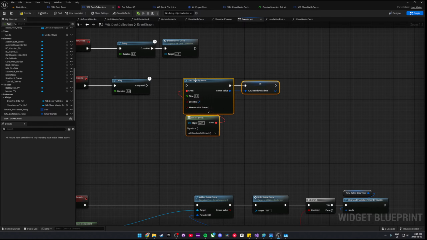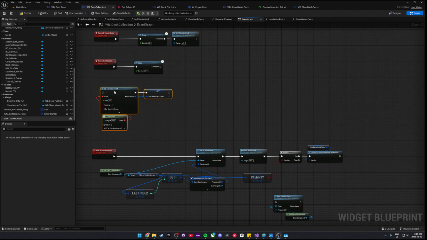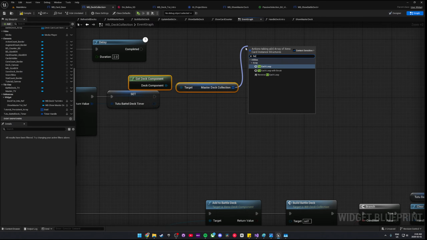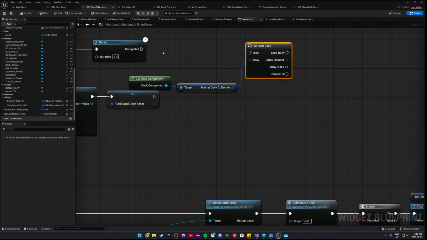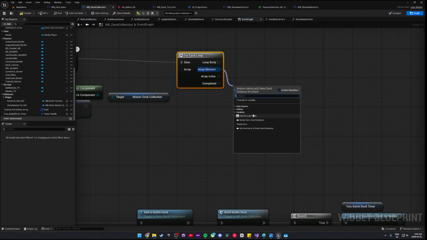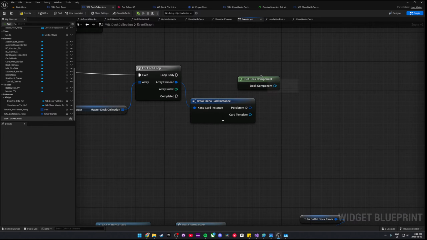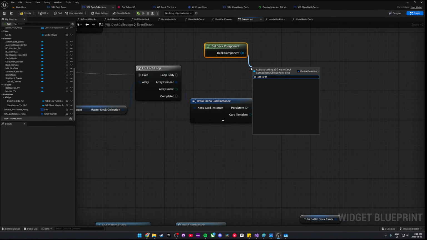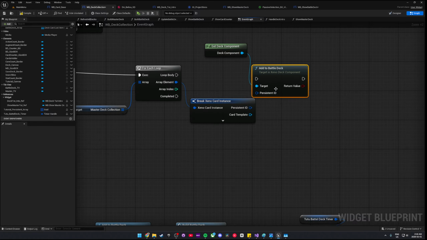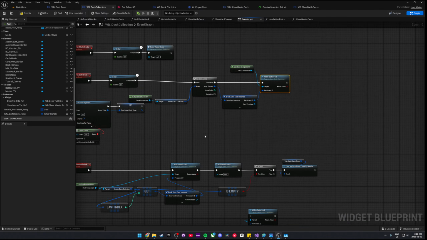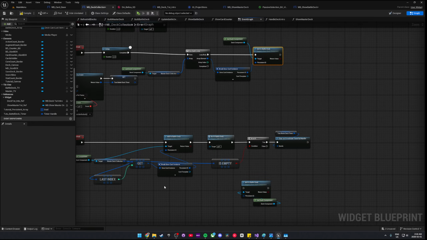So if I do the entire pop in once, I can just go ahead and do a for each loop. Break the instance and get the deck component and then add cards to battle deck. Again, this is just for the tutorial portion of the thing. You will only see this once. Loop video, and there you go, persistent deck. And at the end of this, we want to build.